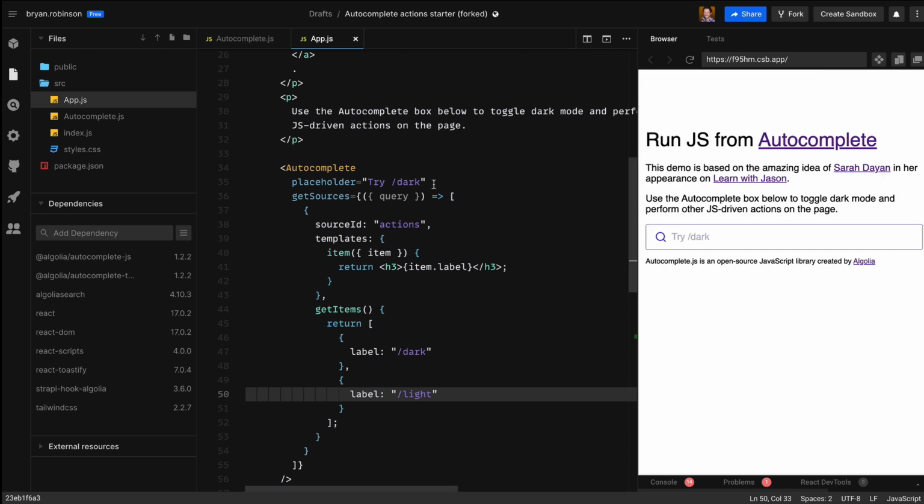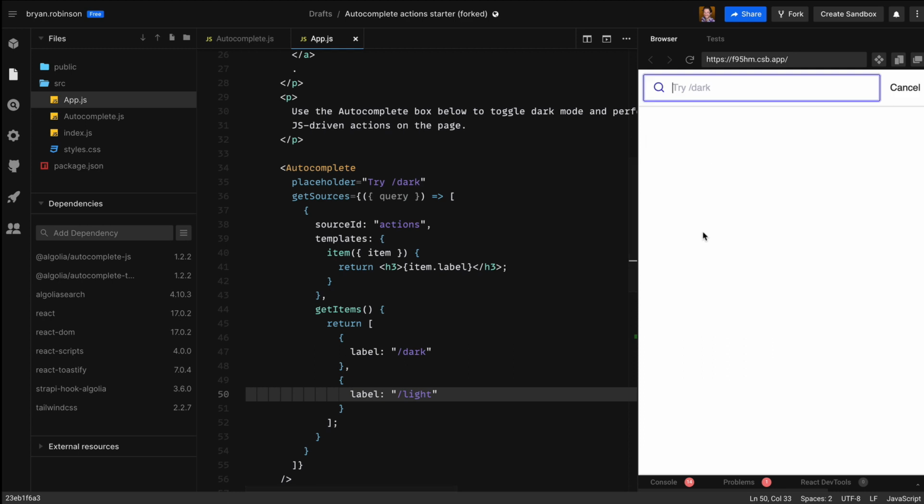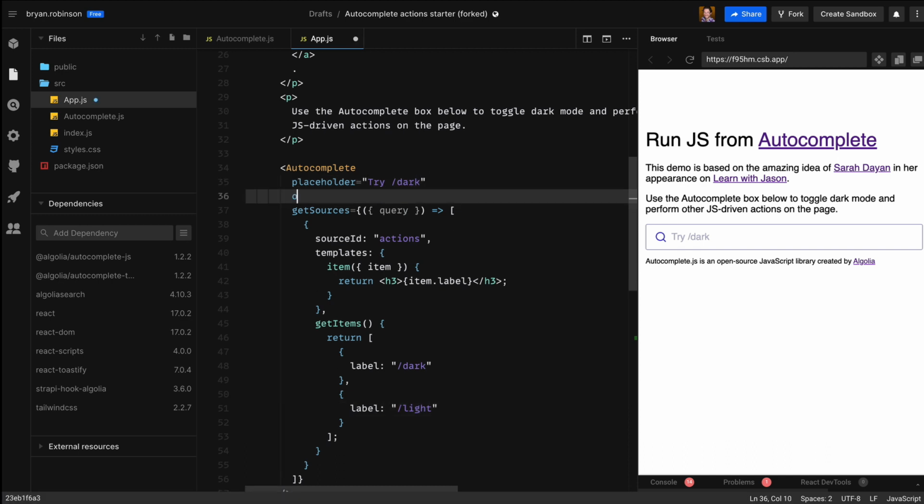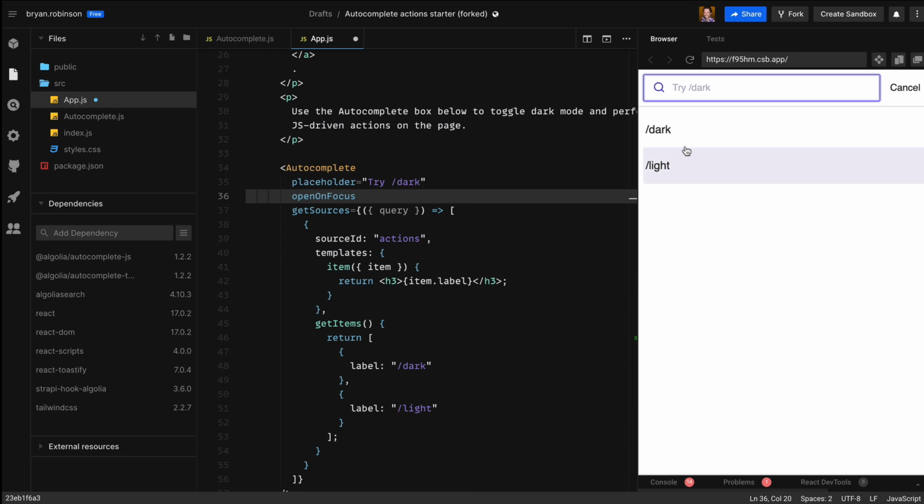Now, while we work, and maybe even after we work, we probably want to show all the commands when a user clicks in to the autocomplete field, so they don't have to start typing to find everything. To do that, we'll have another prop called openOnFocus, and it's just a Boolean, so you can pass that directly into your autocomplete component. And now when we click in, we can see the 2 options.